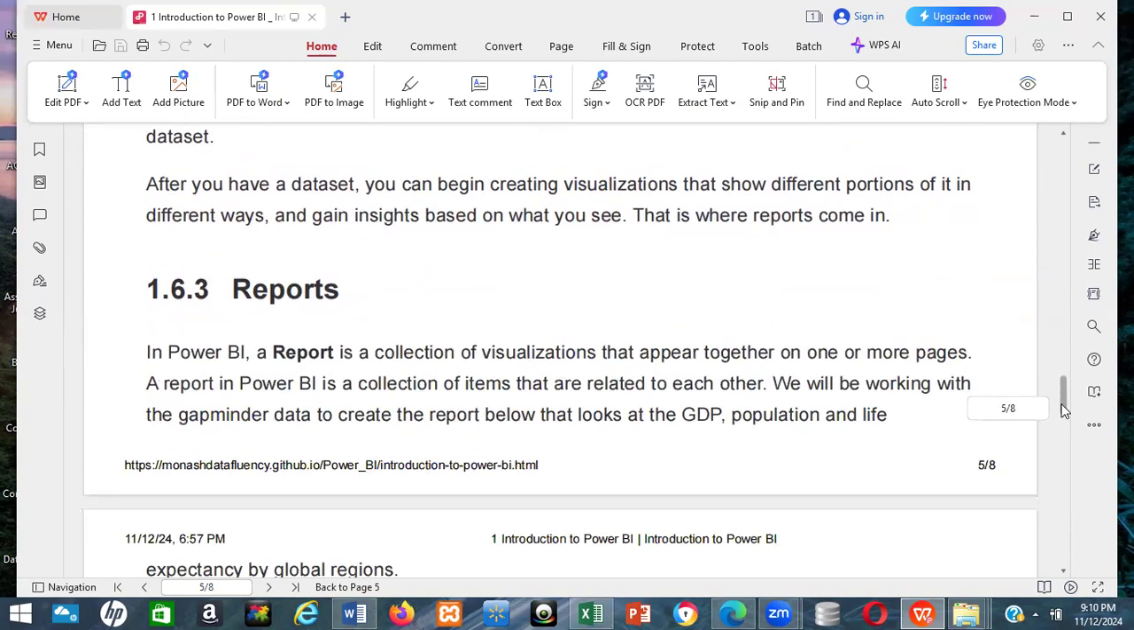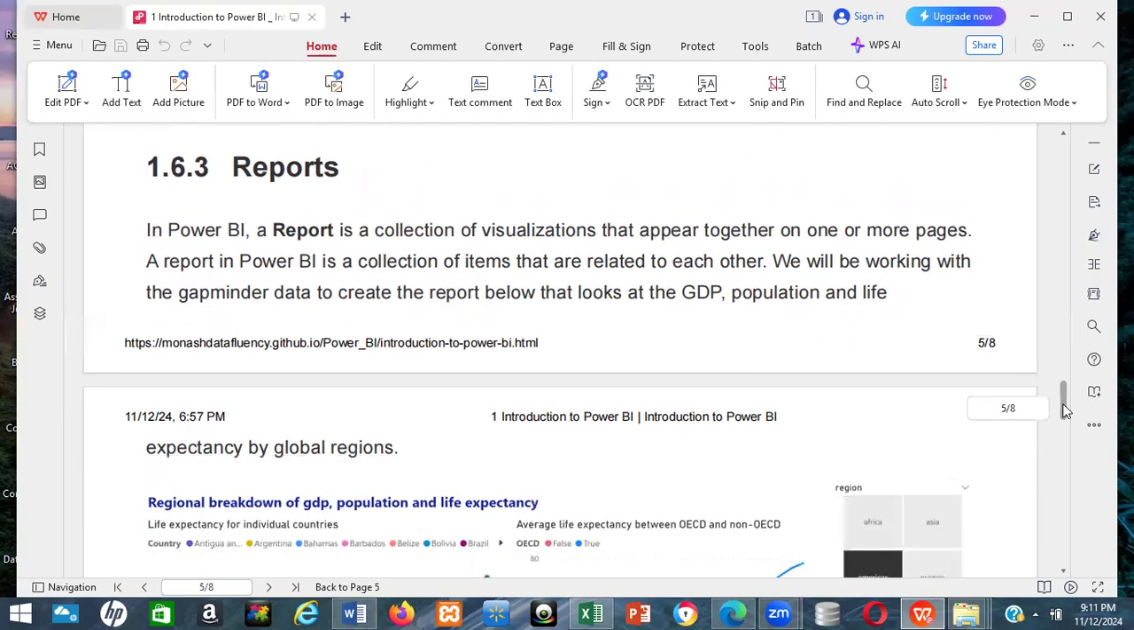The third building block, we've seen two now, which are what? Visualization and data set. The third one, a report. In Power BI, a report is a collection of visualizations that appear together on one or more pages. A report in Power BI is a collection of items that are related to each other. We will be working with that with a data set for visualization.